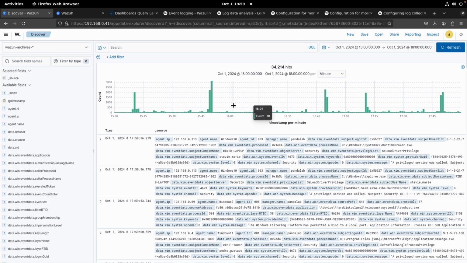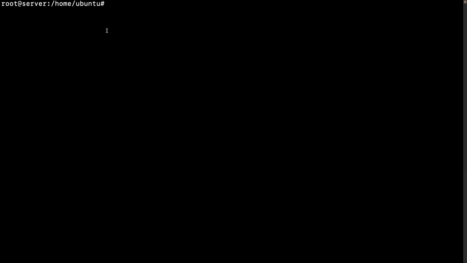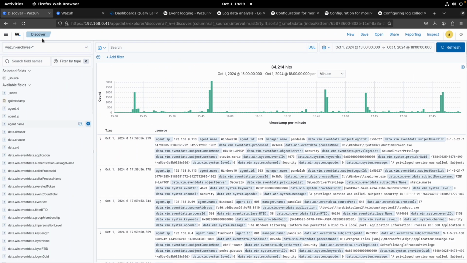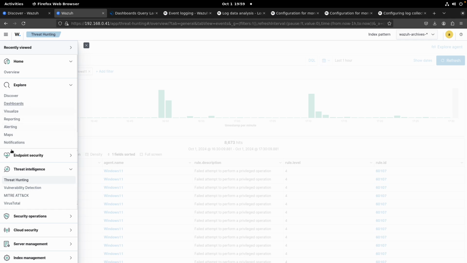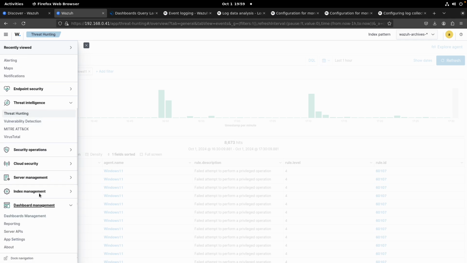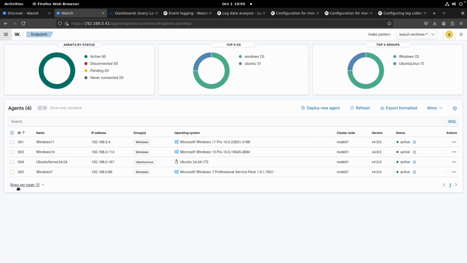So we are going to access our server. Let me see, I think it's here. So this is my Ubuntu server, which is part of my agents. Let me show you here really quick. If we go to the menu, server management, endpoint summary, we'll show you all the logs that are being collected by default on my Ubuntu server, on my agent with ID number 4.